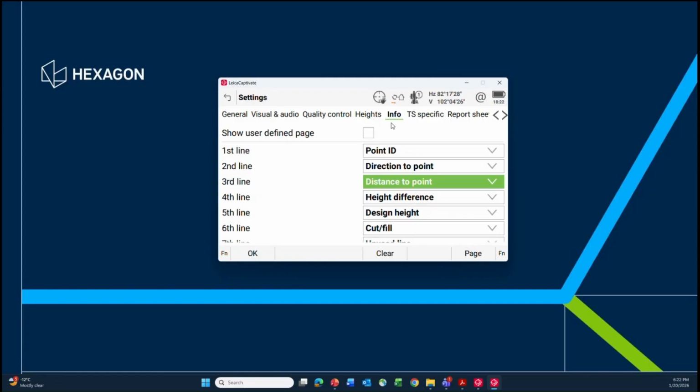We cannot customize everything we see in the stakeout app, but the info page is the page where you can customize yourself, and I'll show you that page later.